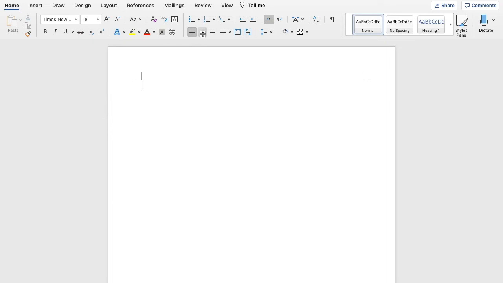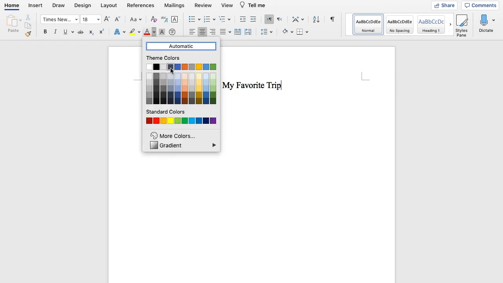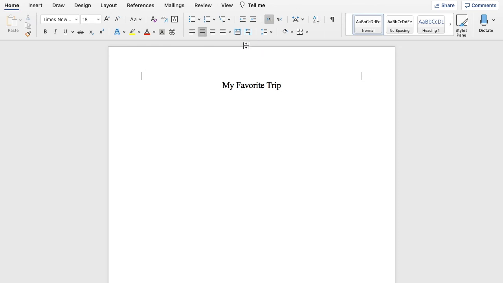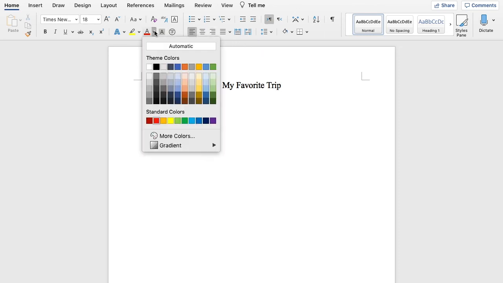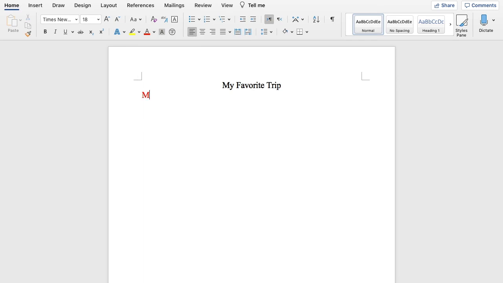And same thing, you could center. This is how to center. You could center your writing. You put my favorite trip. And if you wanted to change your font color, we have this A here, how you could change your font color. So if I click like this, I can make it red. I click enter. I make it to the left. And again, I pick my color. And I could say my favorite, and now I have a red color.